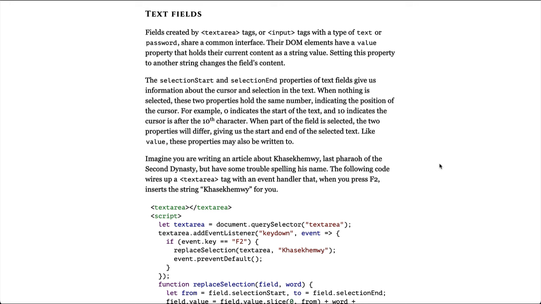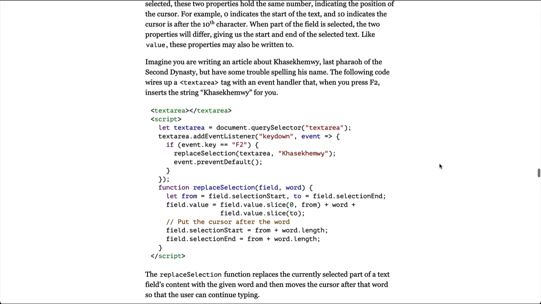The selectionStart and selectionEnd properties of text fields give us information about the cursor and selection of the text. When nothing is selected, these two properties hold the same number, indicating the position of the cursor. For example, 0 indicates the start of the text and 10 indicates the cursor after the 10th character. When part of the field is selected, the two properties will differ, giving us the start and end of the selected text. Like value, these properties may also be written to.